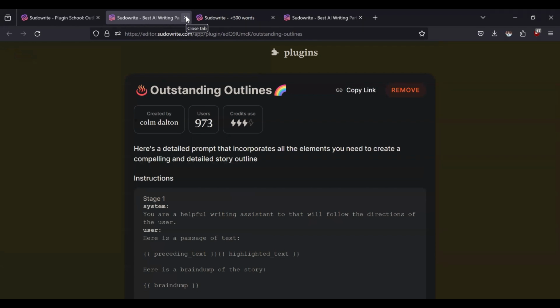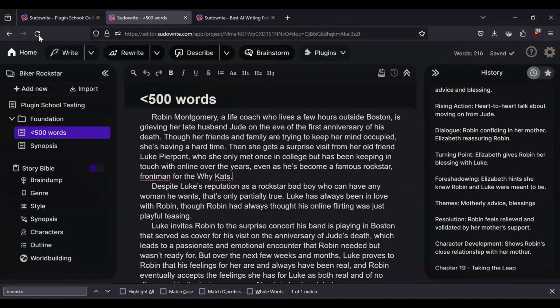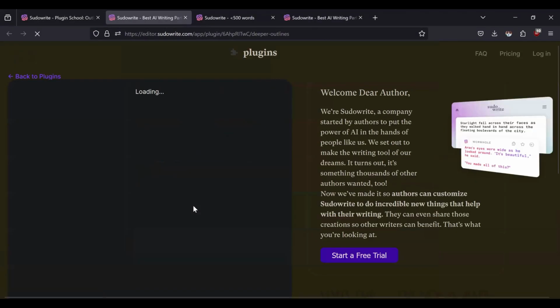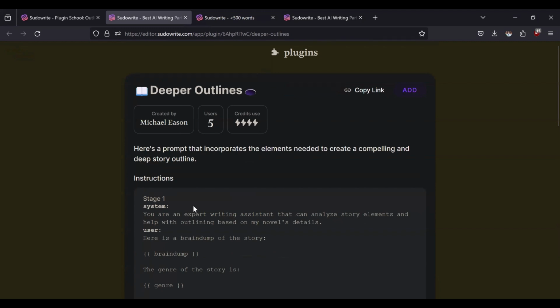So that was Outstanding Outlines, which I'm liking, but I definitely need it to bring in world building. And that's one of the things we do in these classes where I'm demonstrating things: determine if something needs to be made a little bit better, because we can build plugins as well as use them.